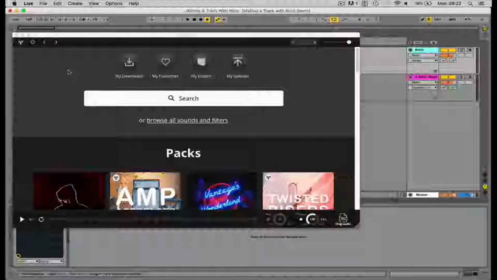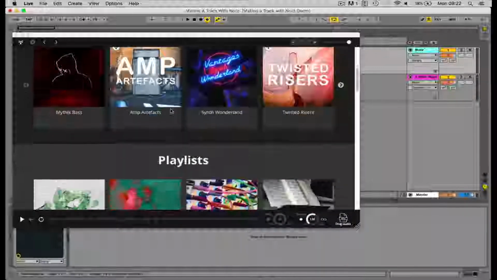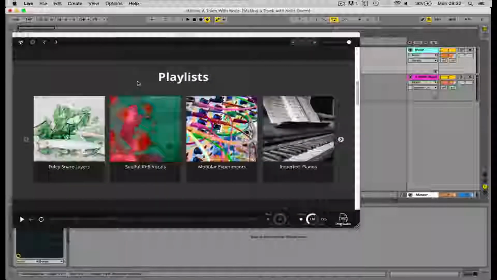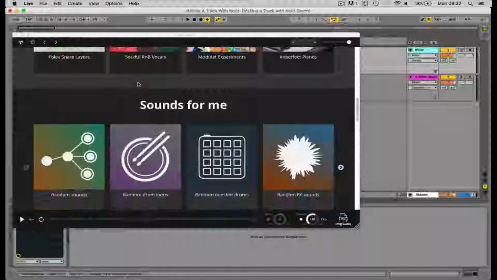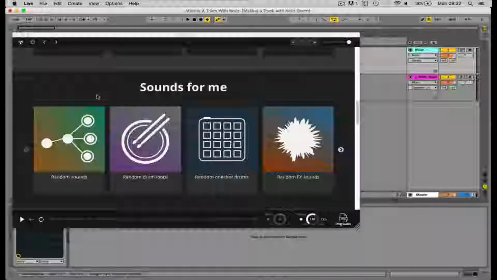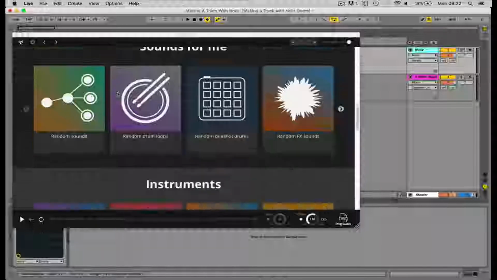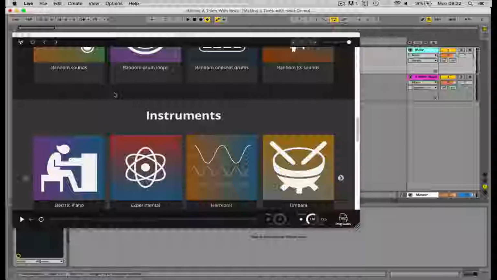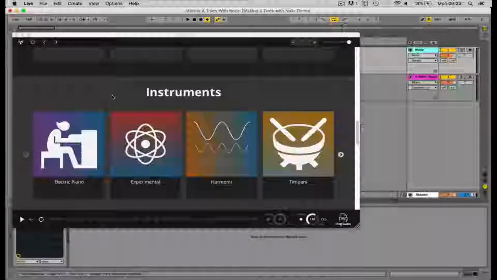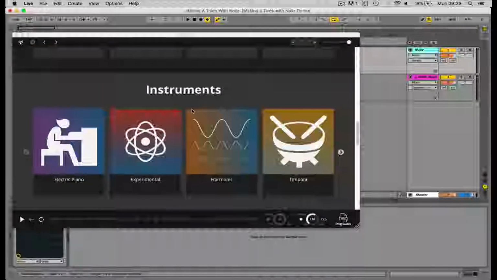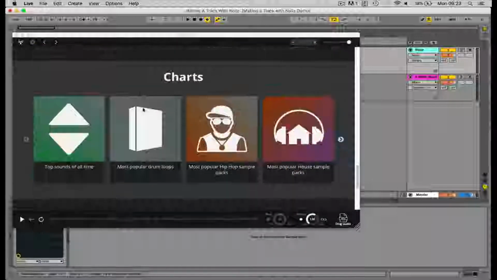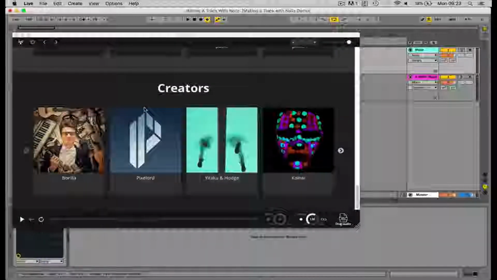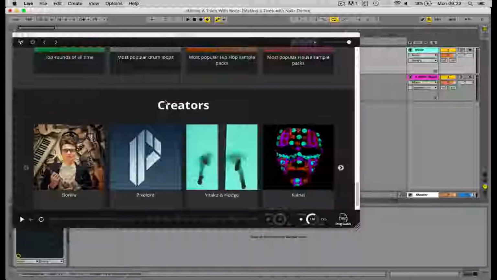So I'm going to do a search for drums, and you can browse through packs, and you can browse through playlists which are created by Noiiz contributors. Sounds for me are generated by the Noiiz system based on my previous searches and my musical preferences. You can search for instruments, and there's a huge array of sampled instruments in the Noiiz library. You can search by genre, charts. You can even search by your favorite creator as well. So if you've got someone you like to follow, you like the sound of, you can search through all of their content.